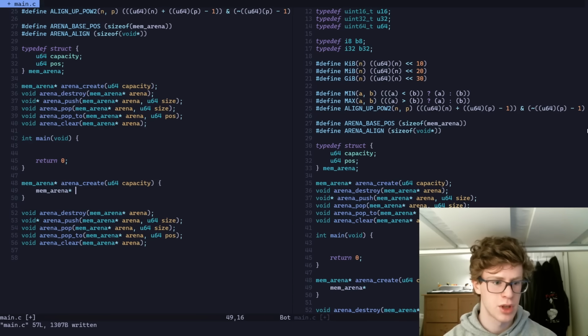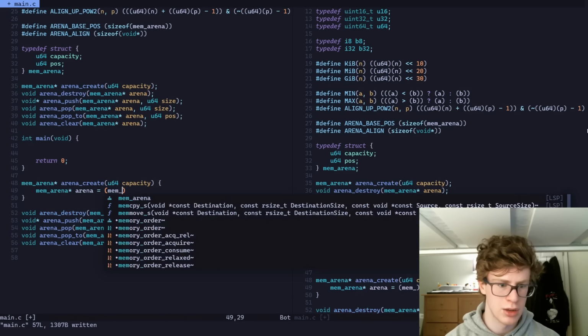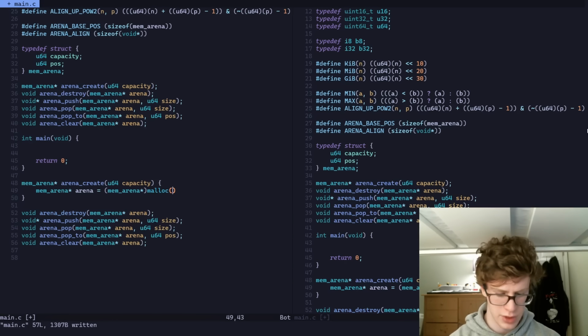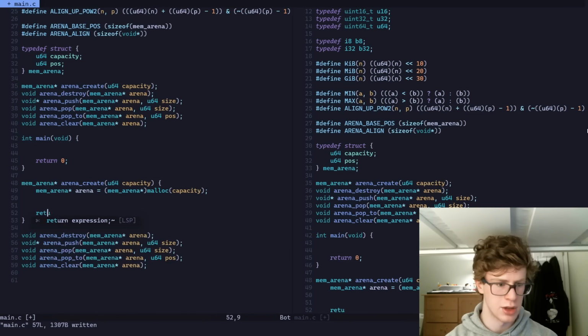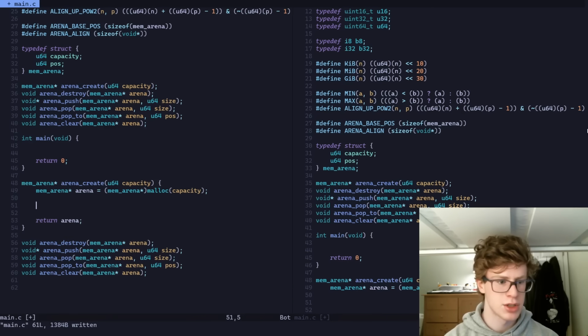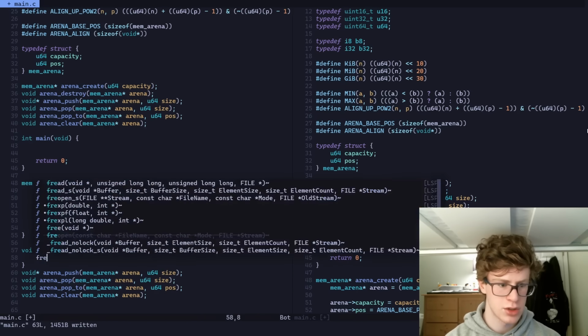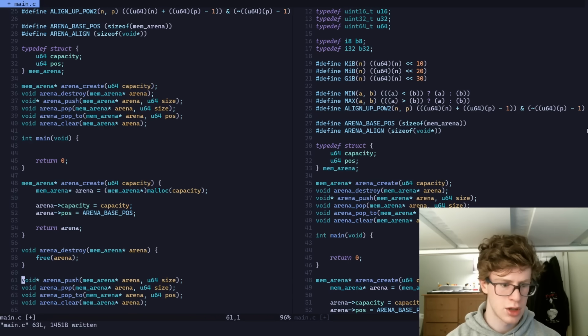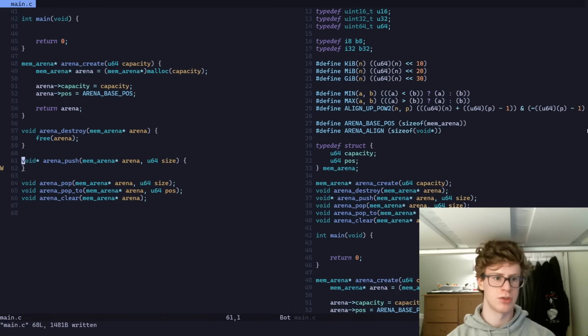Anyways, for this most basic version, I am just going to be using malloc, but you'll see in a bit we're going to modify our arena to make it a little more powerful. So our arena, and then our capacity is the capacity here. Our position is arena base pos, like that. And then in our destroy function, we're simply going to free the arena. Okay, so now moving on to the pop. Remember, for popping to the arena, push. Why do I keep saying pop?